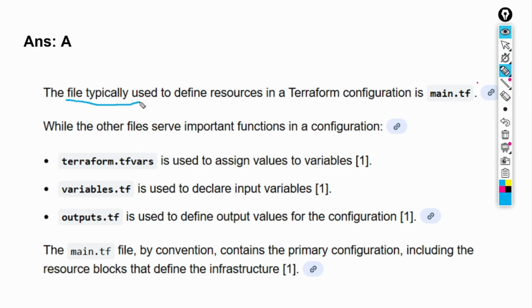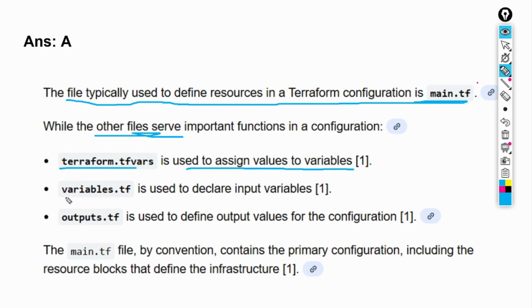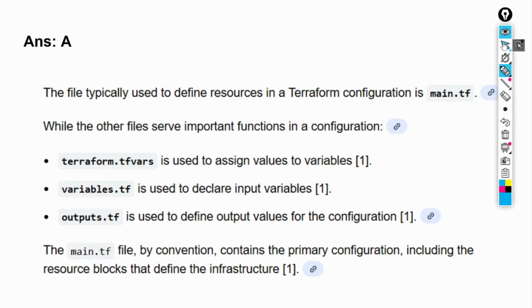The file typically used to define resources in a Terraform configuration is main.tf. The other files are also important. terraform.tfvars is used to assign values to variables. variable.tf is used to declare input variables, and output.tf is used to define output values for the configuration. They are all very important for our Terraform labs also. Once you create any kind of deployment in Terraform, you will understand all these files.